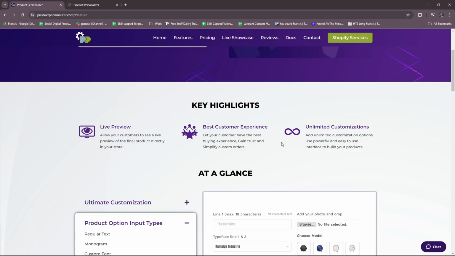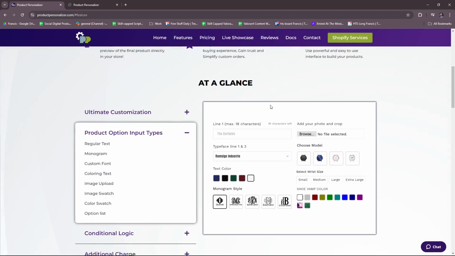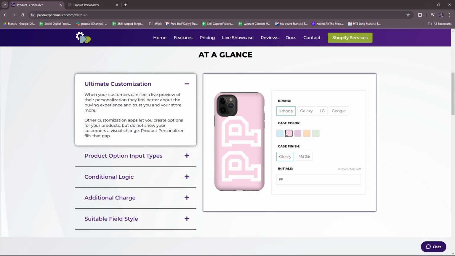So they have live preview, which allows your customers to see a live preview of the final product directly in your store. Then there's also the best customer experience, where you can let your customer have the best buying experience, gaining trust and simplifying custom orders. And you also have access to unlimited customizations right there. So at a glance, they have ultimate customization. This is a preview of how it looks on your store. As you can see here, you can freely customize this phone case, I believe. So we have a phone case for iPhone, Galaxy, LG, and Google.